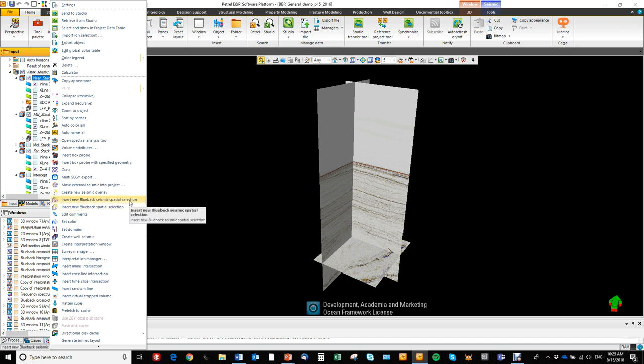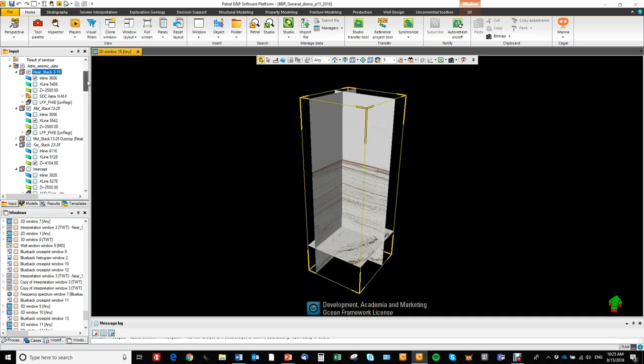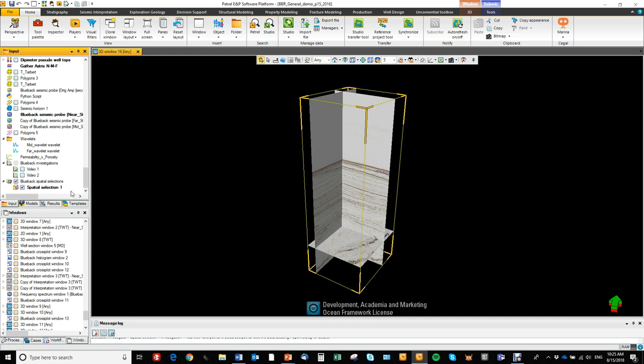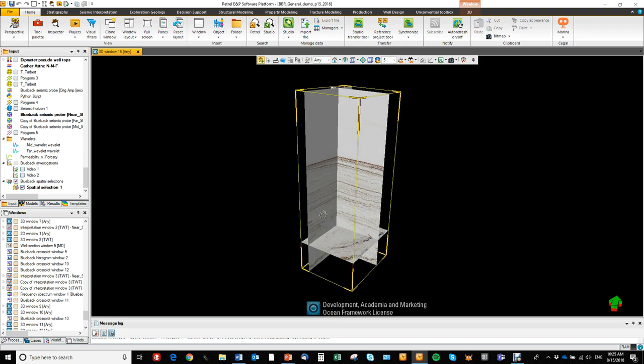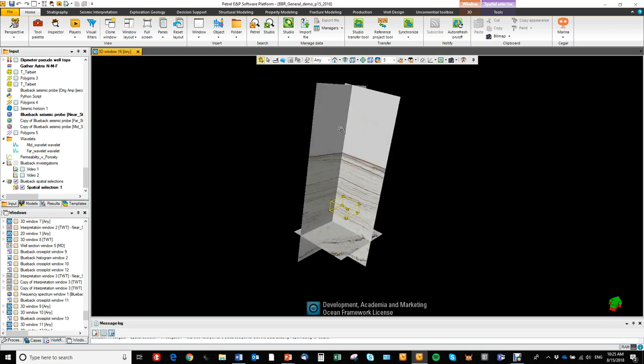So I'll insert a new seismic spatial selector. You see it shows up here in the display window. The object also shows up here in the input window in a designated spatial selector folder. I can now go into pointer mode, and we will now crop this spatial selector down into a relatively small area in order for us to set up the investigation and build it without it taking a long time due to all of the points we would have when we use the 3D cube.